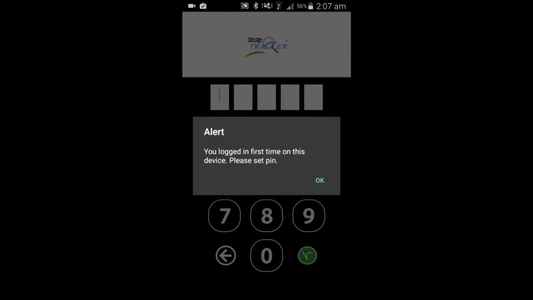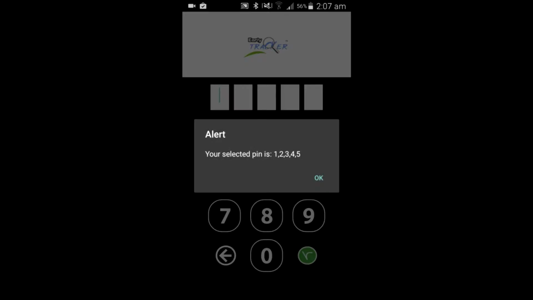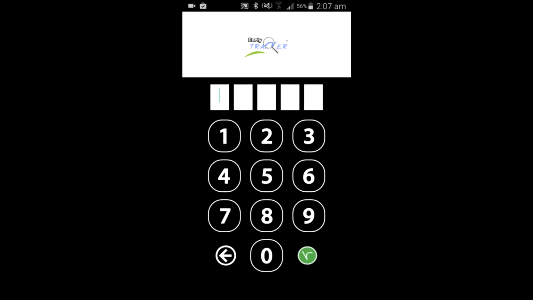Now it's logged in, and when you log in the first time, you need to set up a PIN. This is what the message is alerting us to here. So if I click OK, I can enter a PIN, 1, 2, 3, 4, 5, and it tells us this is the PIN that we've selected. I say OK. You will only need to do this once when you first install, and later once you start using the app, you will just be presented with a PIN, and all you need to do is enter that PIN to enter the application.